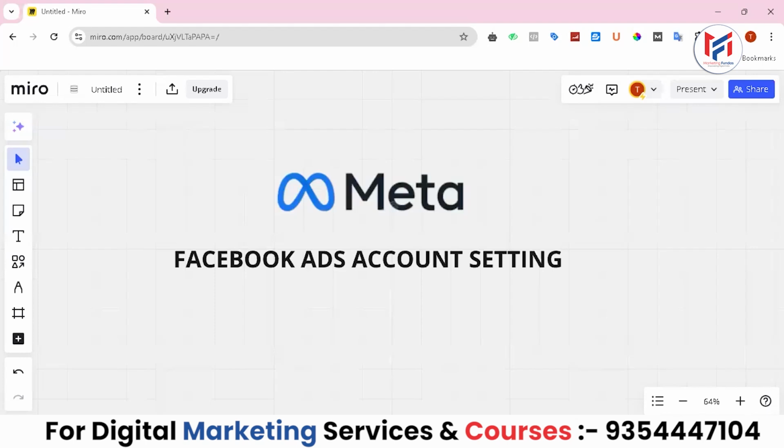Today's topic is Facebook ads account settings. Facebook gives us two individual accounts. We have a Facebook profile account. If we create a Facebook profile, then we are given a Facebook ads account along with it. And if we create a business account, for example, if we create a Facebook page for a business, over there we're going to need to create a business account.